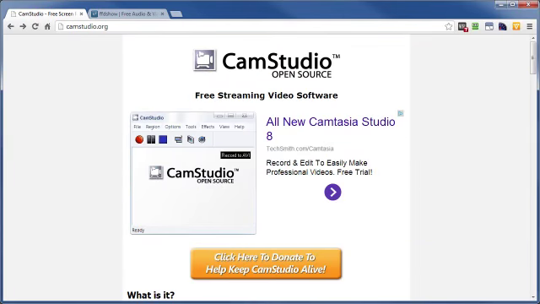CamStudio is not Camtasia Studio. They are nowhere near related to one another except the closeness of the name. CamStudio is only a recorder, where Camtasia Studio is both a recorder and an awesome editor, but it is going to set you back about $300. And oh, by the way, CamStudio is free.